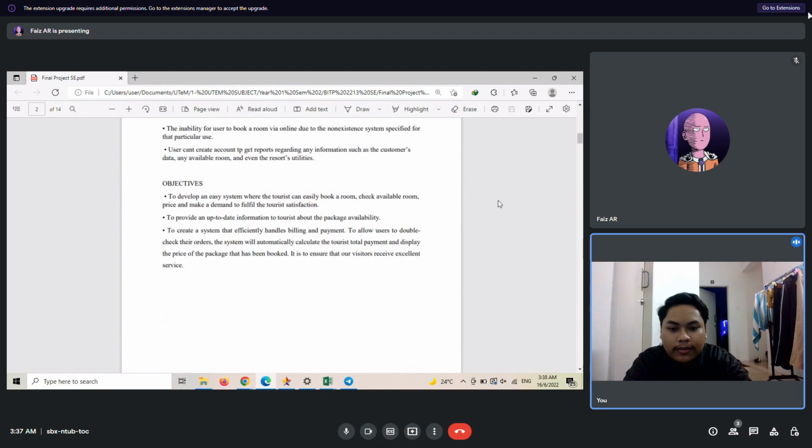Objective: to develop an easy system where the tourist can easily book a room, check available rooms and prices, and make a demand to fulfill the tourist certification. To provide up-to-date information to tourists about package availability. To create a system that efficiently handles billing and payment. To allow users to double-check their orders. The system will automatically calculate the tourist's total payment and display the price of the package that has been booked. It is to ensure that our visitors receive excellent service.